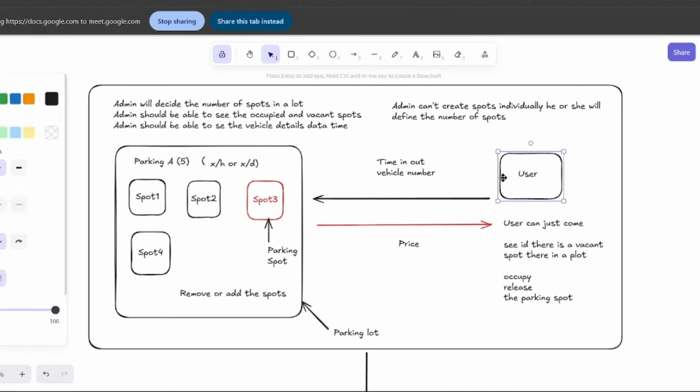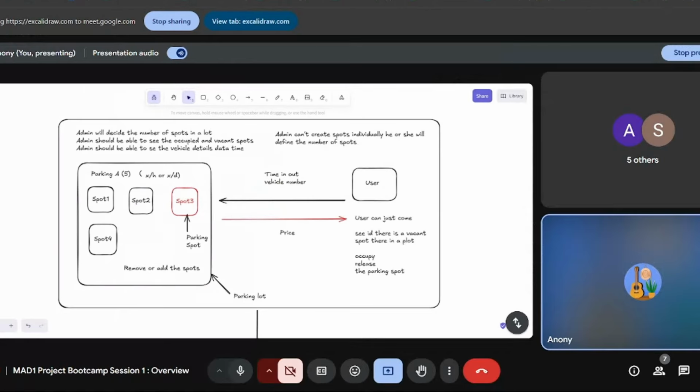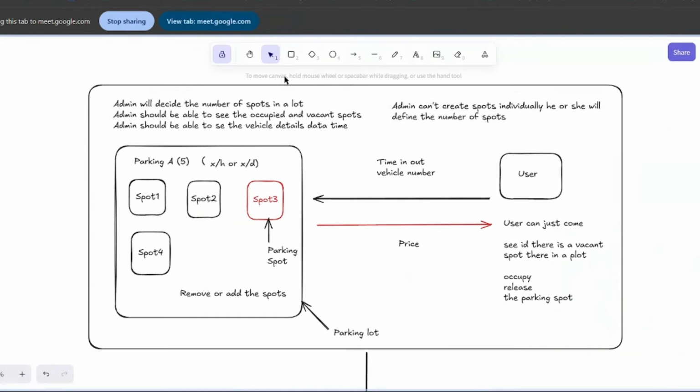So basically the user can see that yeah, there is a spot here. The user can't choose the spot. The user comes here and sees if there is a vacant spot in the plot. The lot has a vacant space, the lot has a price, and you will allocate. So the user comes in, and the first empty spot will be given to the user.